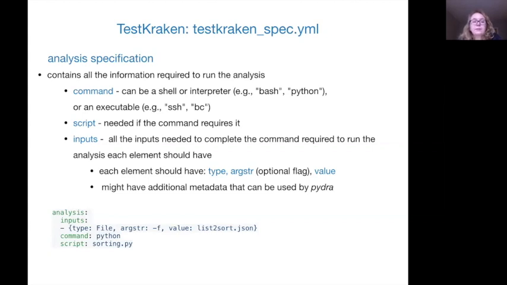And in most cases, of course, you will also include inputs. For inputs, you should provide type, optional flag, and value. And you might also include additional metadata that can be used by Pydra, which is used as a dataflow engine, but I will not cover this now.